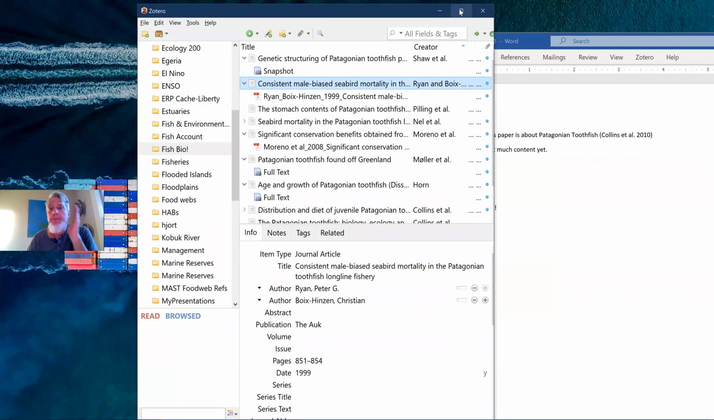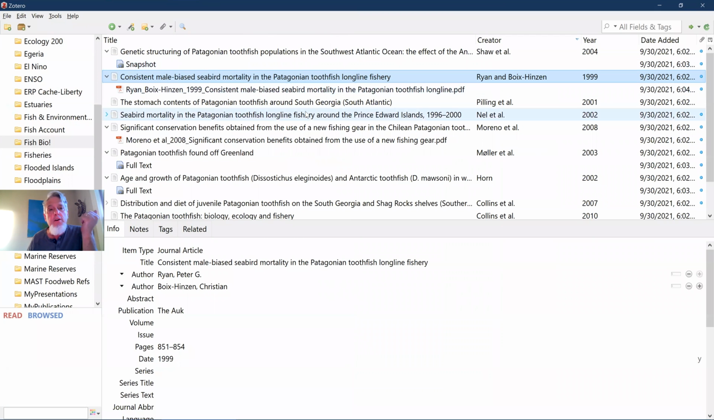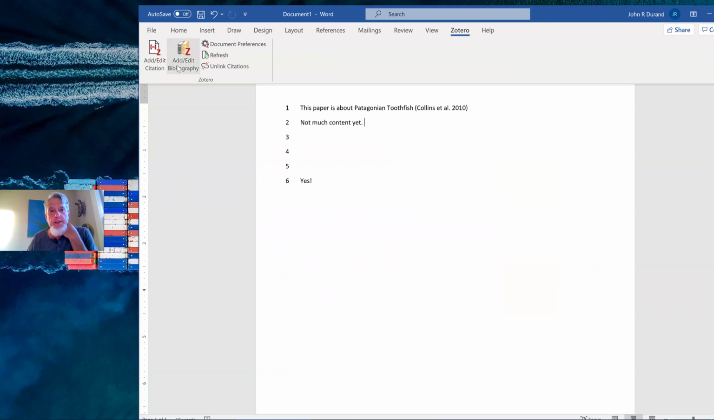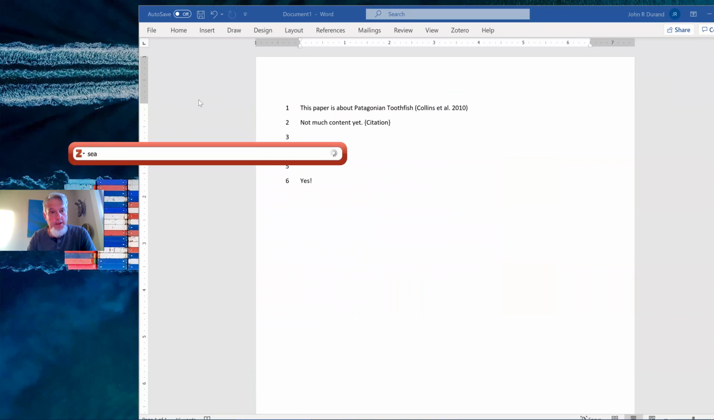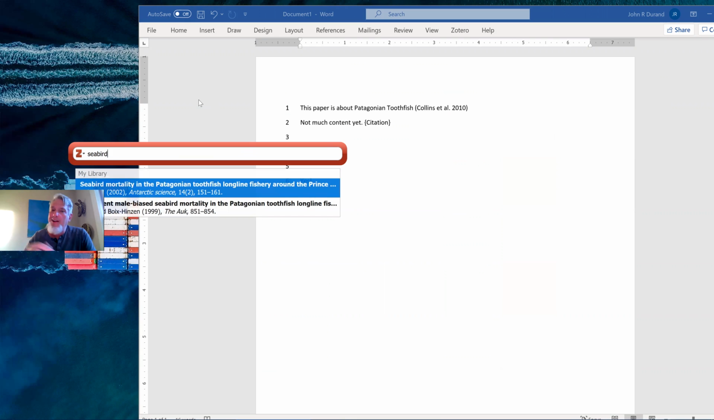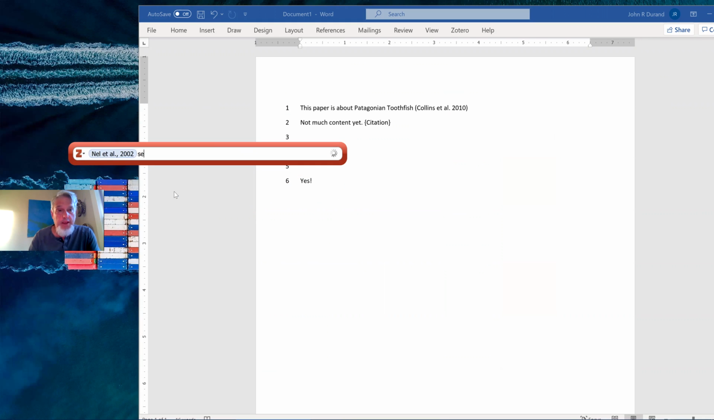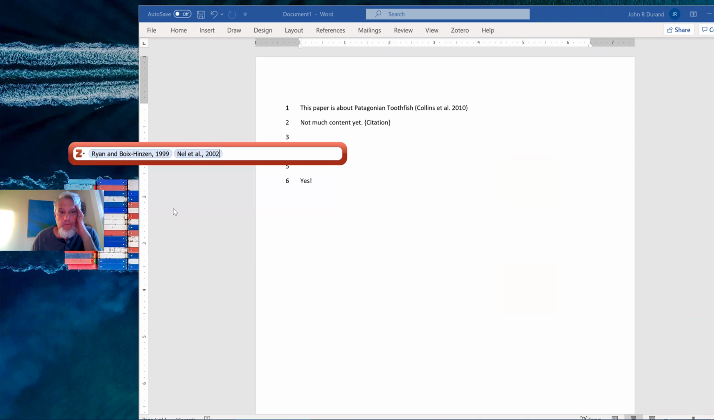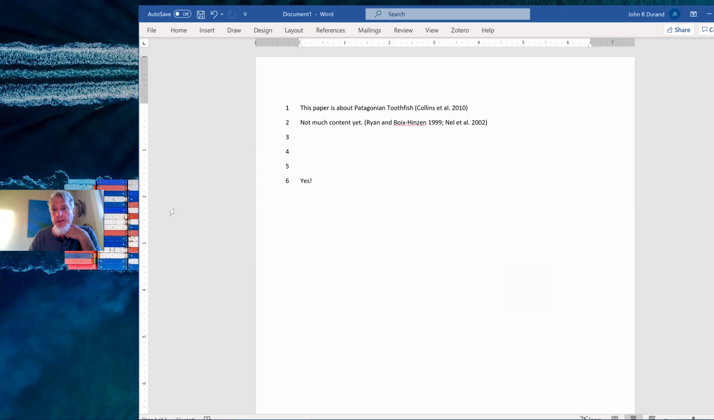So I can go back and look at my papers, go read them and go, okay, what was that paper? Oh, it was on seabird mortality. And that paper was by Nell et al. So now I can go back here and go to my citation link here, and I can go seabird. And I guess I don't have a lot of papers on seabird mortality, but there they are. And I click on that one, and then I can click on the other one too. And then I've got both citations that'll be listed there. And so on and on throughout your paper, you can put all this stuff.